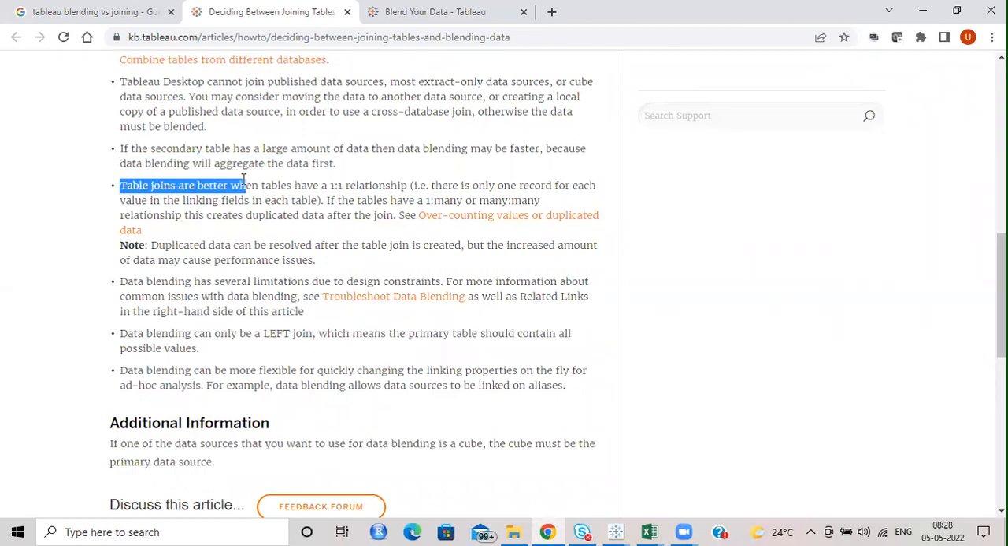Table joins are better when tables have a one-to-one relationship. Yesterday we saw that join giving repeated values, because that city value was repeated, that's why it didn't give us the right result. That is, there is only one record for each value in the linking field in each table. If the tables have a one-to-many or many-to-many relation, this creates duplicated data after join.